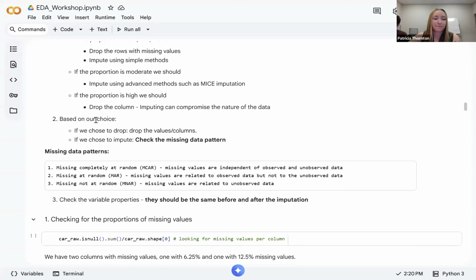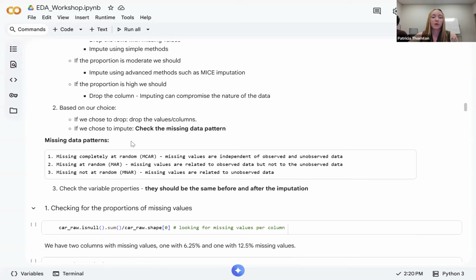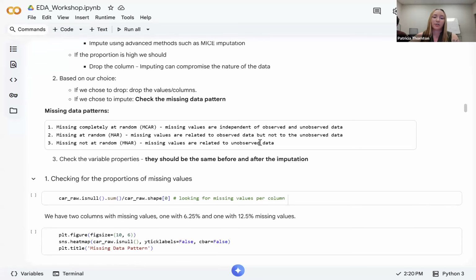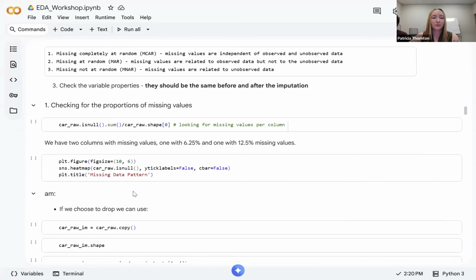Okay, if we choose to drop, we could drop the values or columns. If we choose to impute, we got to check the missing data pattern. And here's a little list of the different types of missing data patterns. And then finally, we'll check the variable properties. They should be the same before and after imputation.